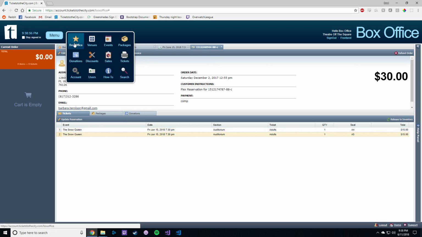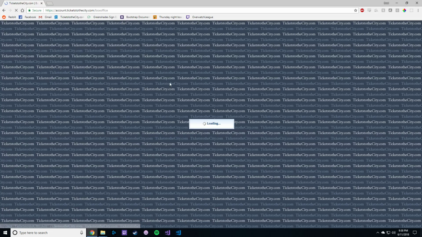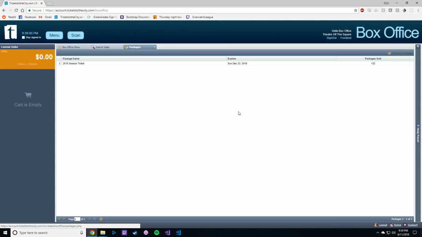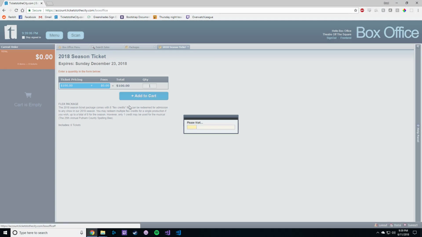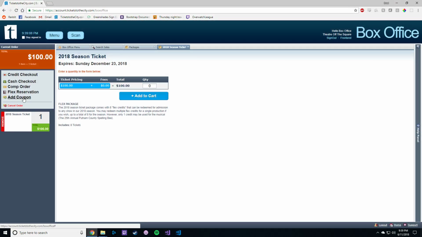To sell a season ticket, go to Box Office, Packages, 2018 season ticket, or whichever year you're in. Put in the quantity, add to cart, and then check out normally. Remember, Flex reservation cannot be used to buy a season ticket. That can only be used to reserve seats for individual performances. For season tickets, we can only do cash checkout or comp order.